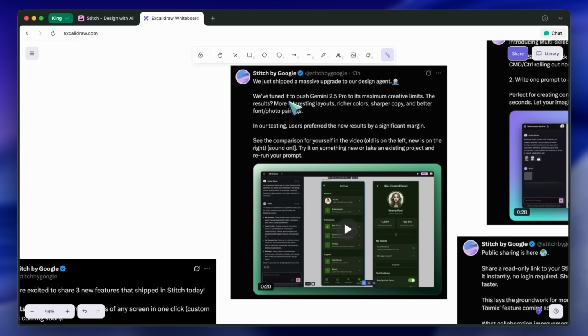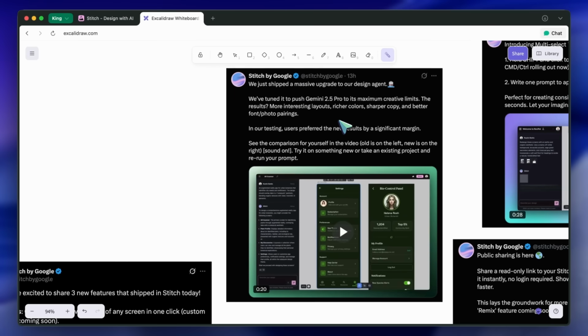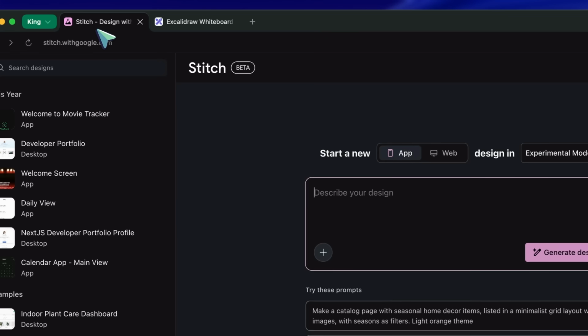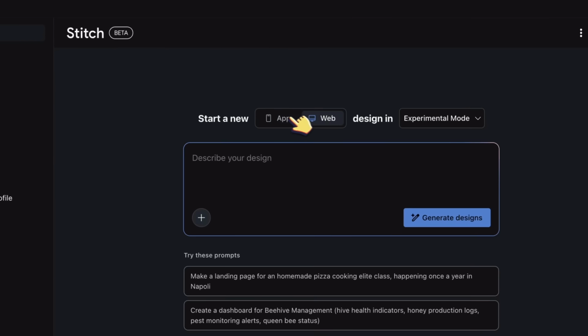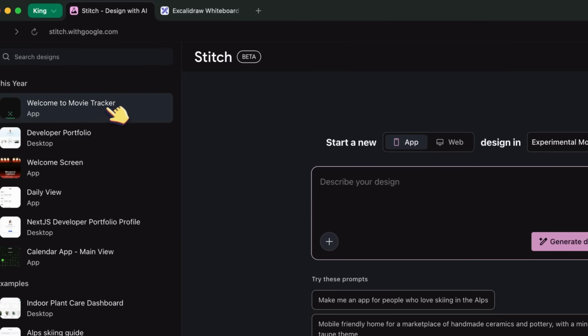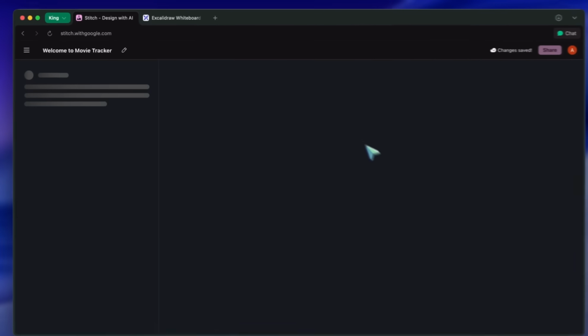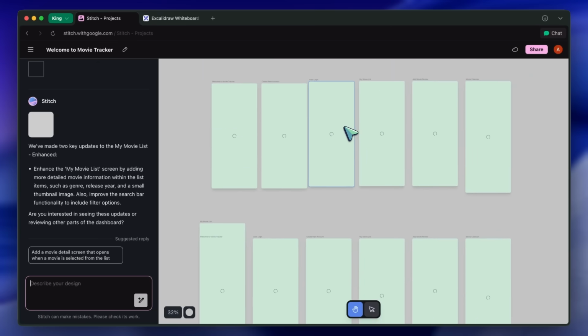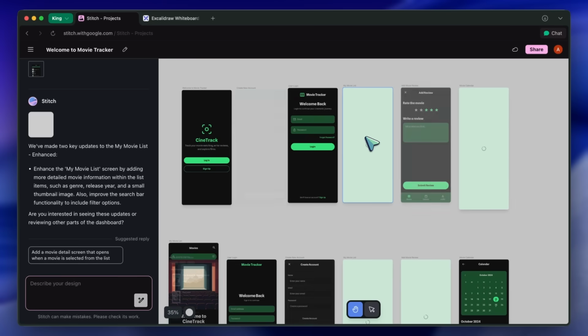Quick background. If you haven't seen Stitch before, it started as an independent tool. I think the original name was Galileo. And then Google acquired it. It's an AI-first design environment that lets you generate UI screens, import Figma designs, iterate with prompts, and export images or code like HTML/Tailwind. It's not a full replacement for Figma yet, but with these updates, it's getting a lot closer for rapid prototyping. Okay, let's jump in.